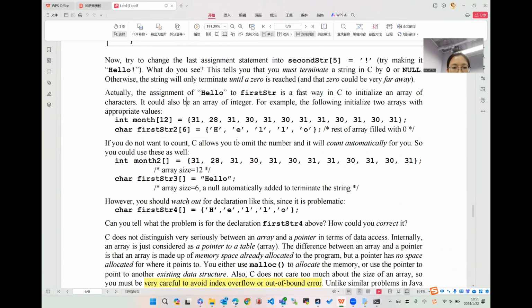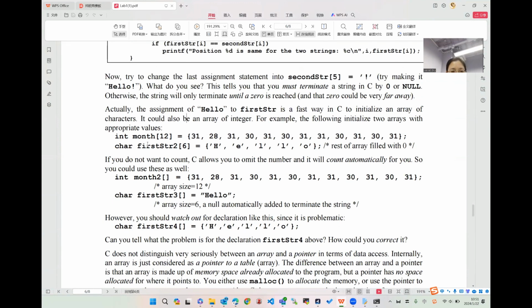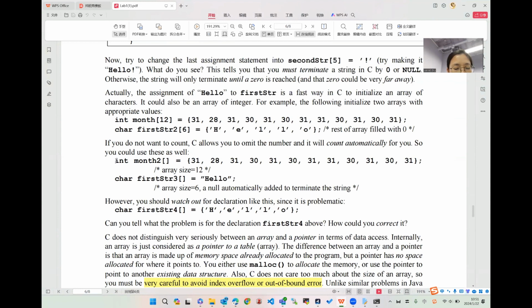Okay, so if we want to define or initialize some arrays, for example, the int array or char array or string array, they are also the same. We could use 2 ways. For example, we could define the length of this array, and if not, we could leave the length empty here, and C will count the number of the input and just give it the size.